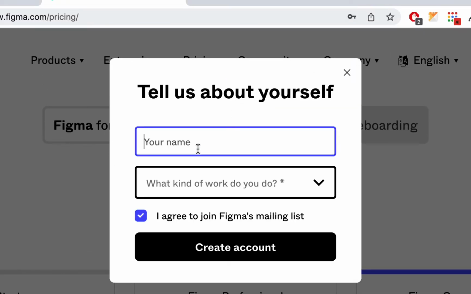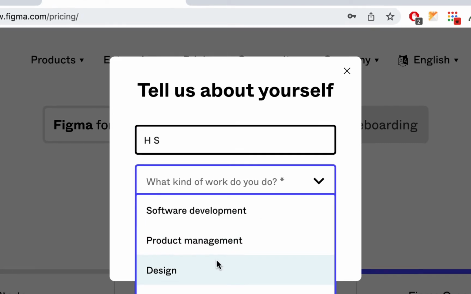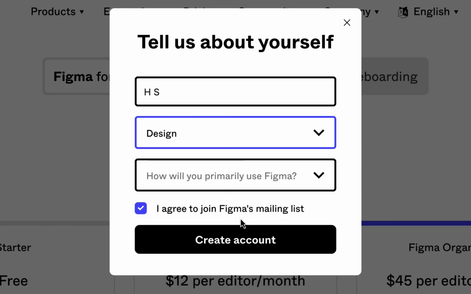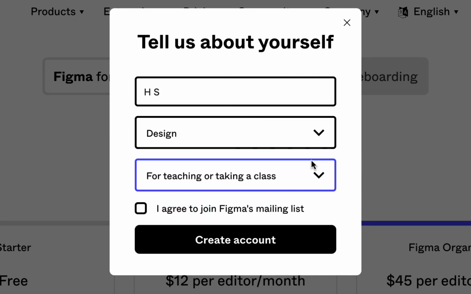And tell us about yourself. Now the name you use, it's going to show up in here. So I'm just going to put HS for Homa Studio. Now you can put anything you want. And the kind of work you do. I guess I do design work. You could put other if you're a student. I'll just put design work in here. And I don't want to agree to join their mailing list because I'm probably on it already. And I'll just put teaching or taking a class. So that's fine. So that's perfect. Nothing too invasive here. So I'm going to create an account.